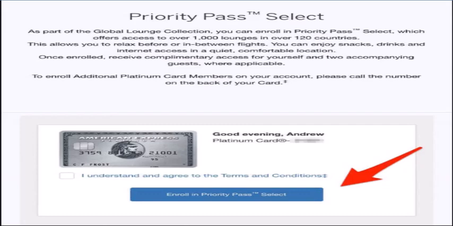Now you want to complete the registration. The last step is to double check you are enrolling the correct card. Click the box to indicate you agree to the terms, and then hit enter and click on the enroll button. So this way you'll be able to activate priority pass on Amex.